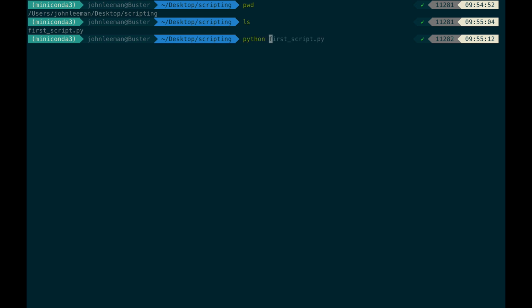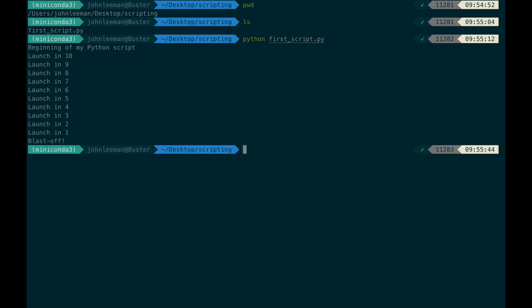So the command is going to be python, and then first_script.py. Remember, you can use tab completion and save yourself some typing there. So now if we press return, this is telling the Python interpreter, here is a file that I want you to go run. So we see the expected behavior here. And now the program's complete and we're back to our prompt.